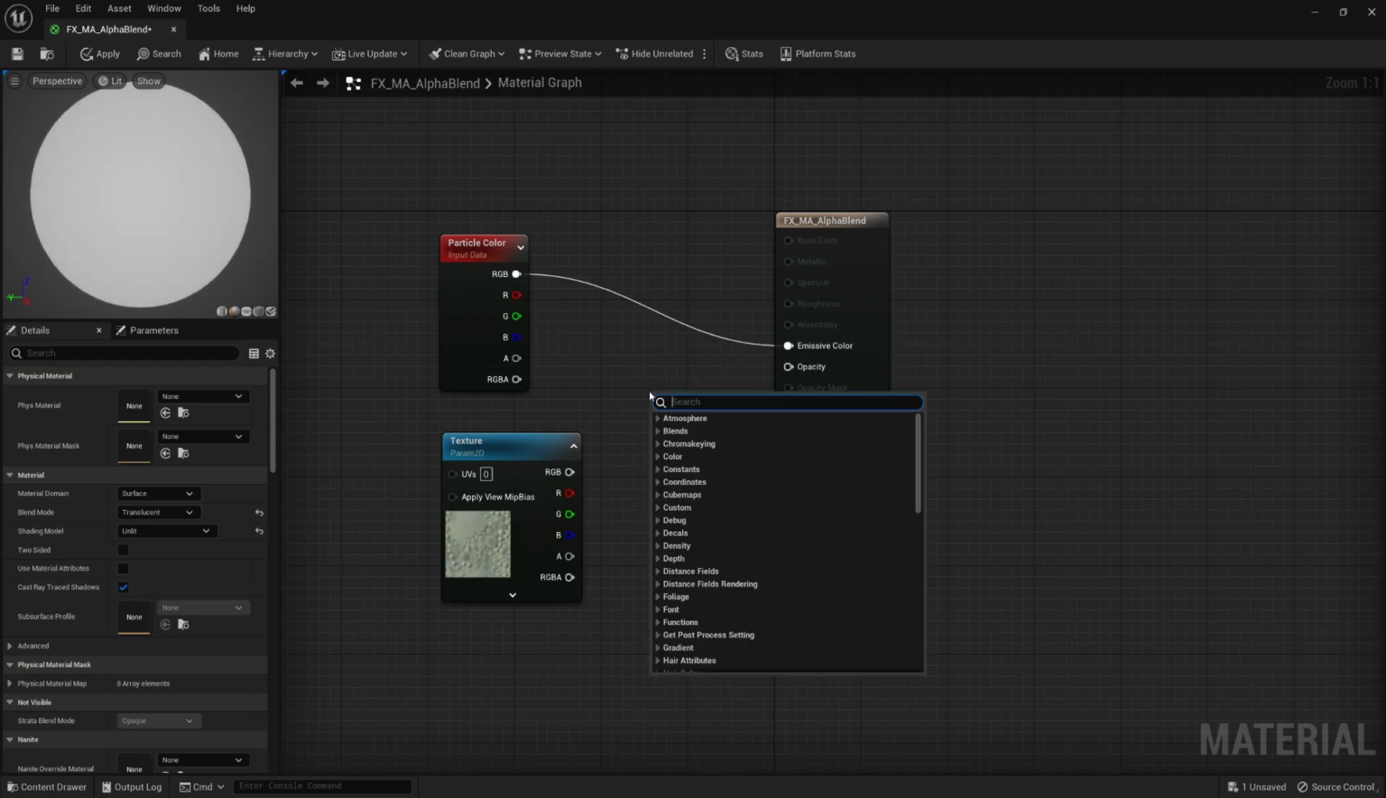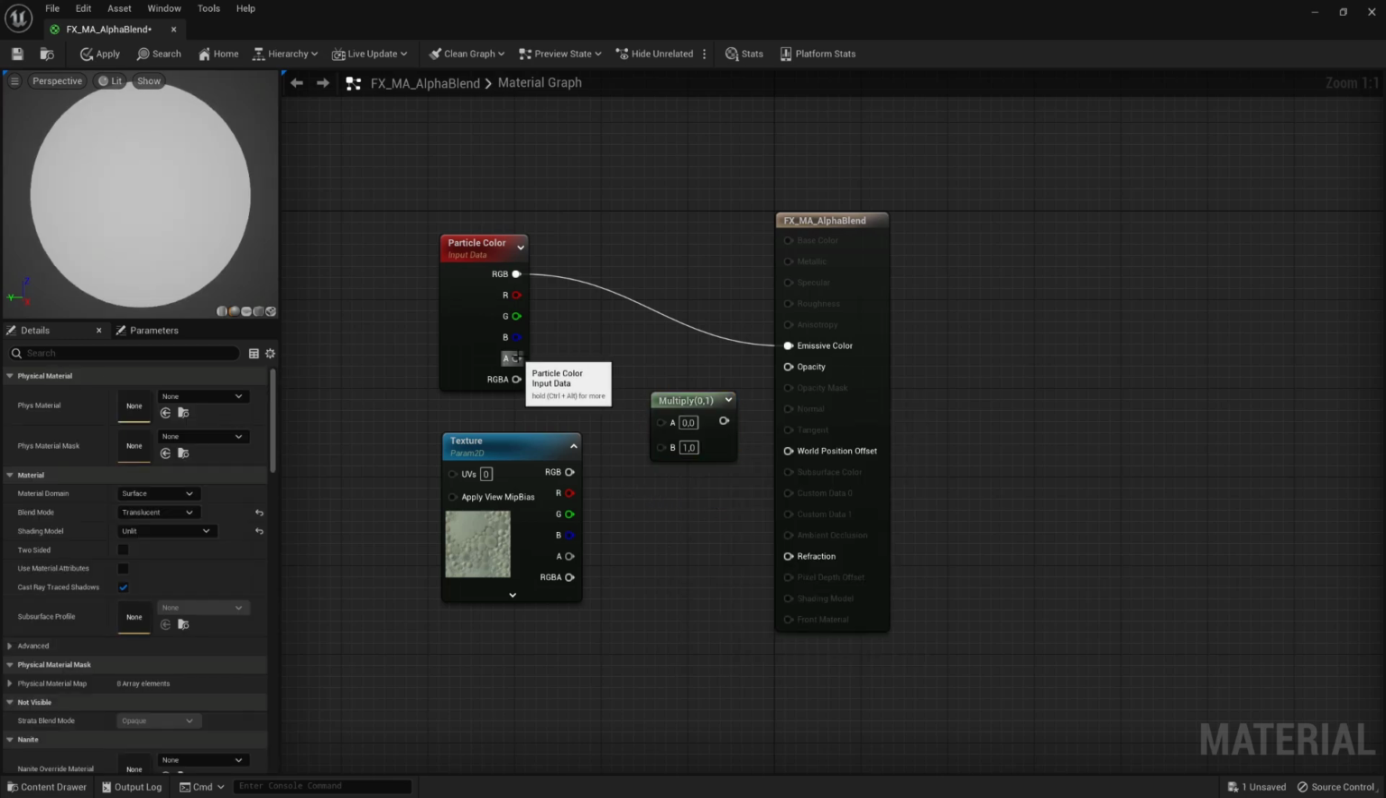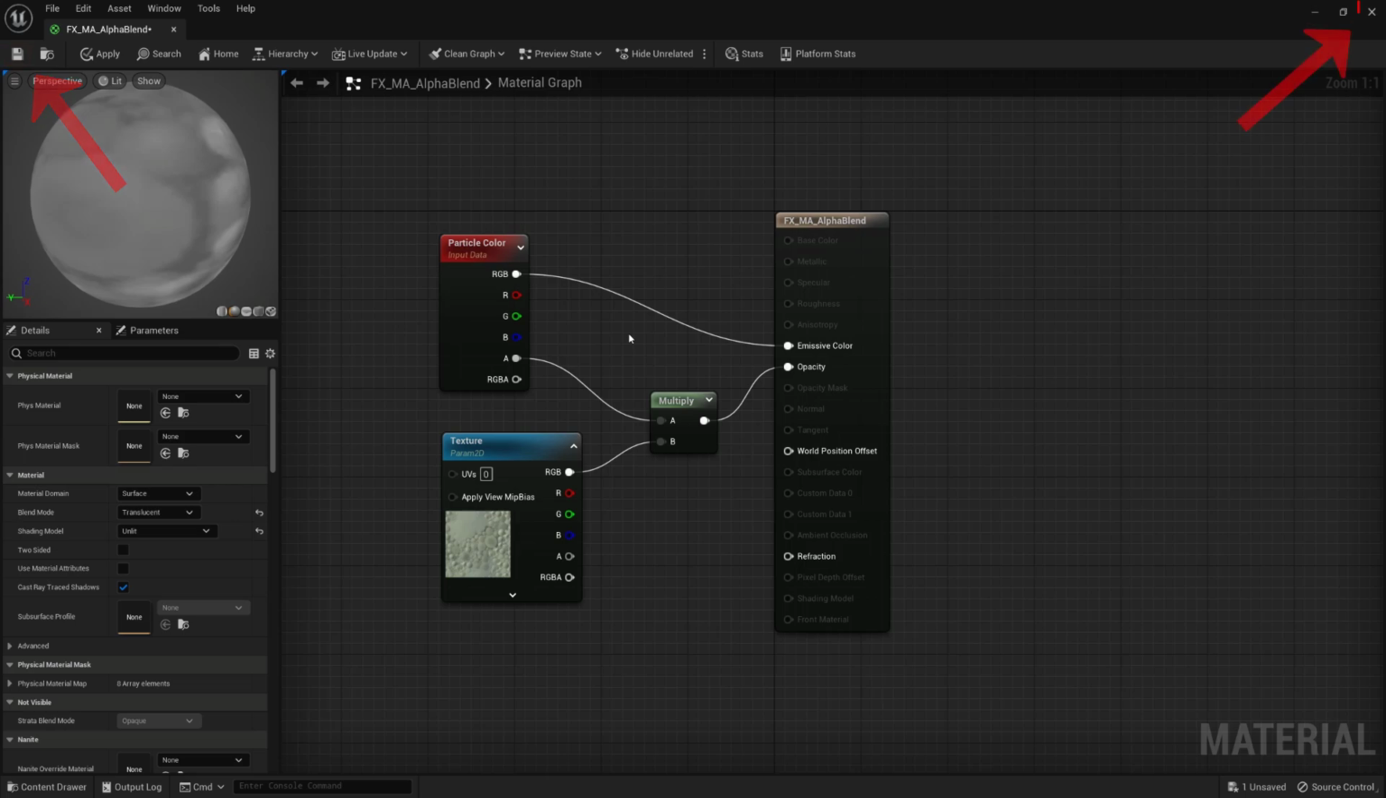To control the transparency of our particle and our texture, we will multiply the particle color node's alpha output to the RGB output of the texture node, and link the result to the opacity input of the master node. And we already got our material done. We'll save it and close the material editor window.